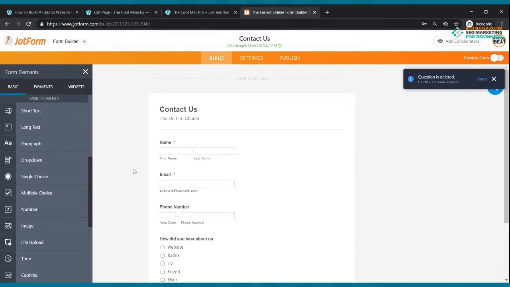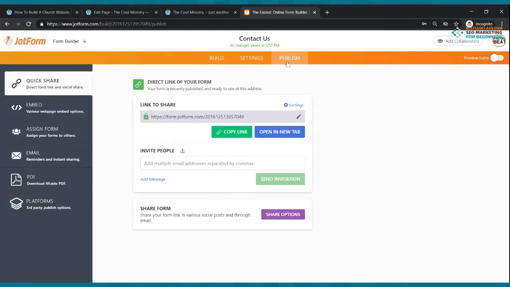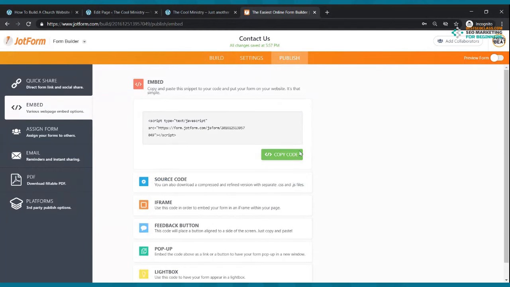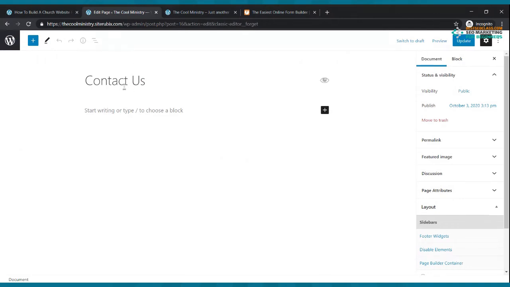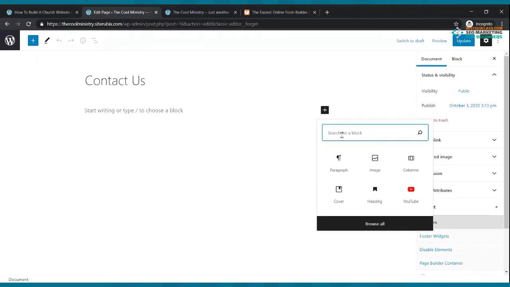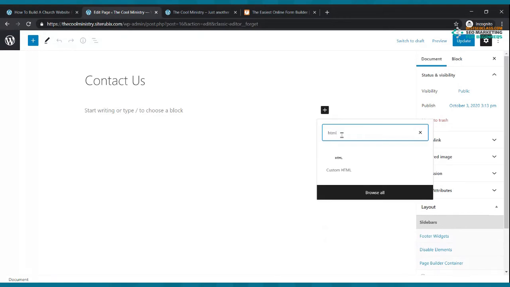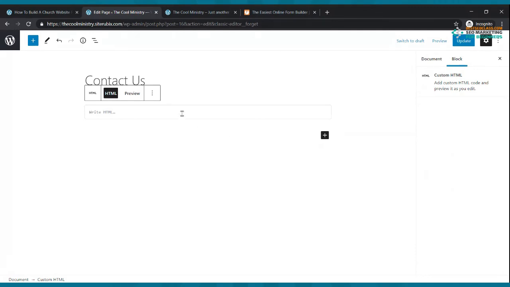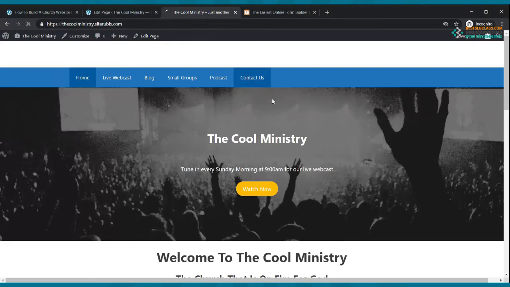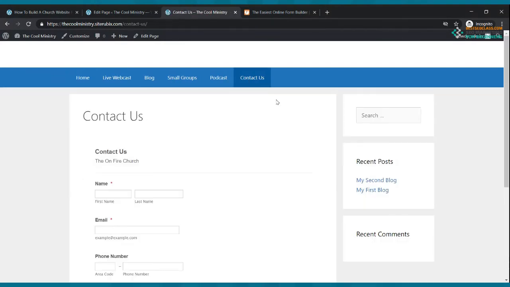Now, how do you get this form on your website? You go to Publish, and see where it says Embed. Click that. See where it says Copy Code. Click that. And you go back to your website, to your Contact Us page. I want you to click the plus, and I want you to type in HTML. Then select that option, Custom HTML. The code you just copied, I want you to paste it. Control V on PC, Command V on Mac, paste it in there. Click Update. Now watch what happens when you go to your Contact Us page on your website. You have a cool little form.